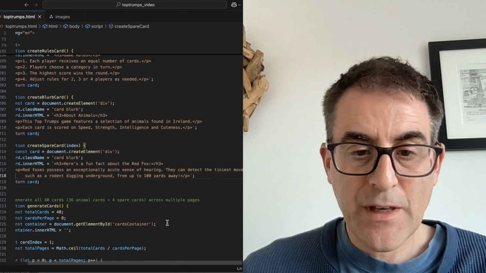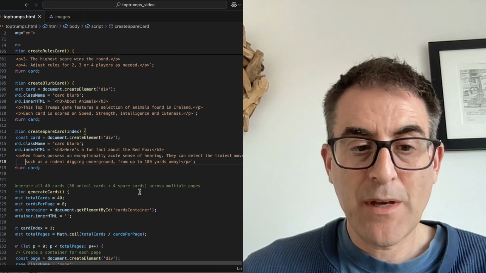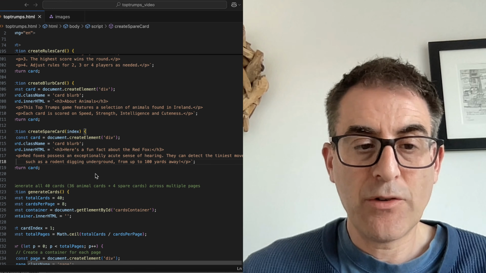Coding in HTML doesn't take a lot of effort. I think anyone might be able to see that and do that and know what that is. So let's have a look at now what our top trumps look like. Here's a fun fact about a red fox. There it is. About animals. There you go. We have all the rules there.